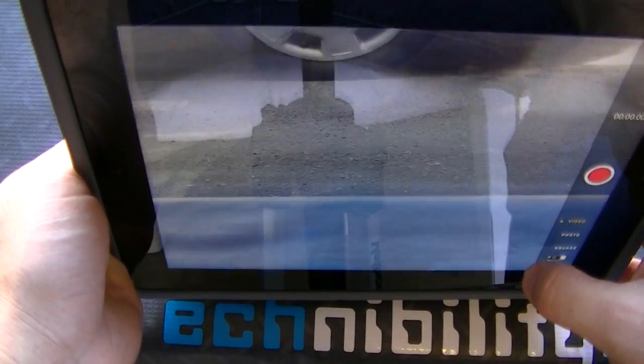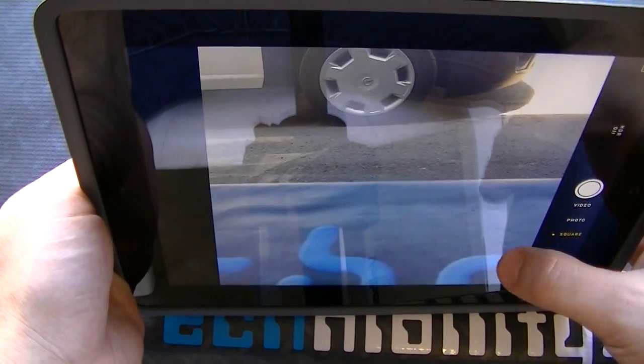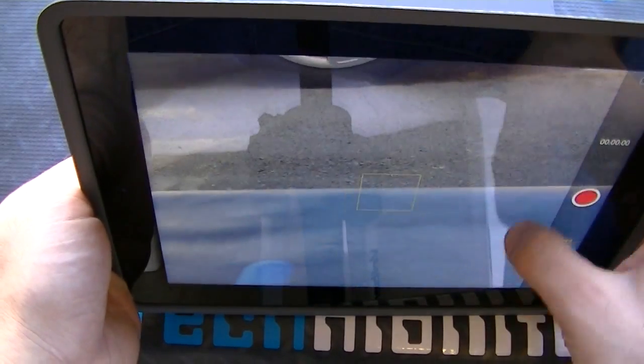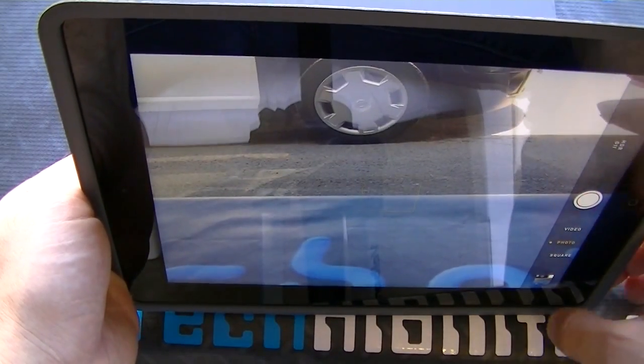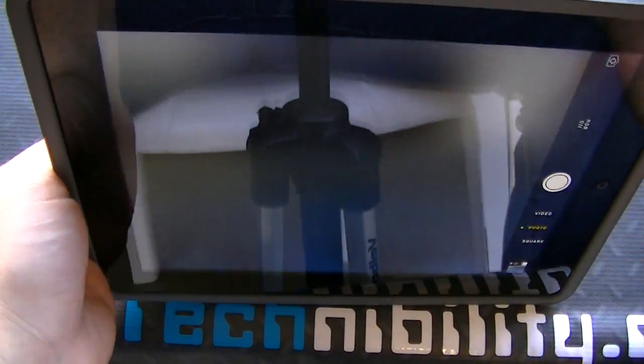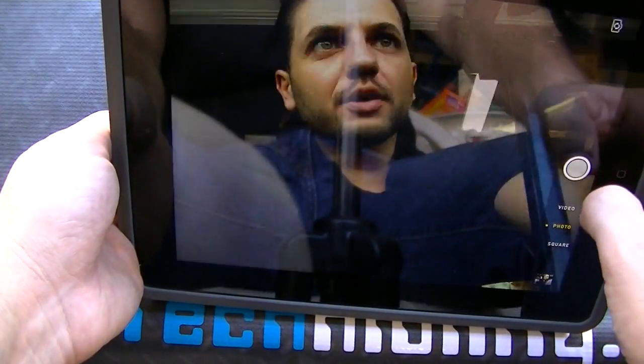If I was to swipe up, I can get video, or excuse me, if I was to swipe down, I got photo, I got square. You don't have panorama, all right? So you do have square, you have photo, you have video. You also don't have the filters, which is interesting. Alright, you can rotate it around, of course. You got the front-facing camera as well. You can see the front-facing camera there. Alright, take pictures. Okay, so let's rotate back.